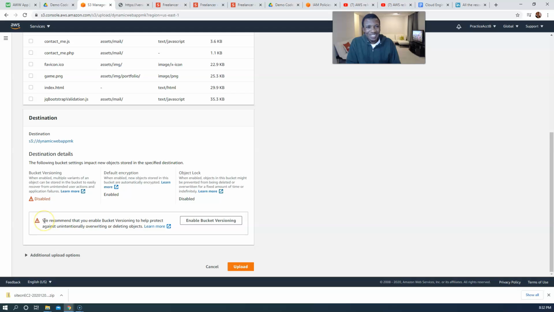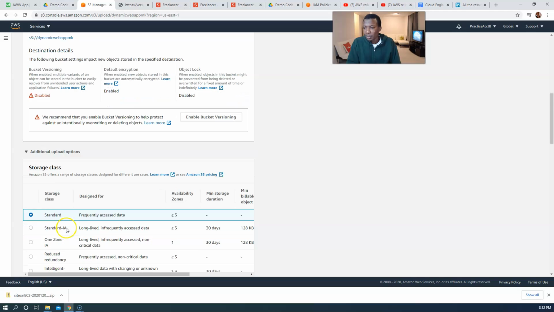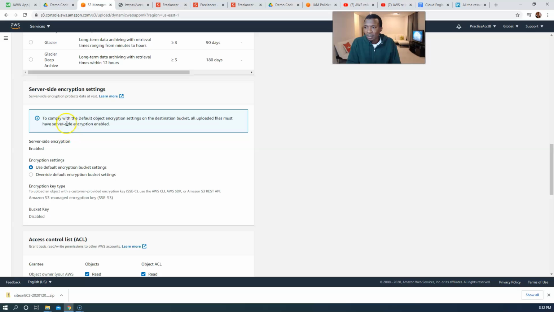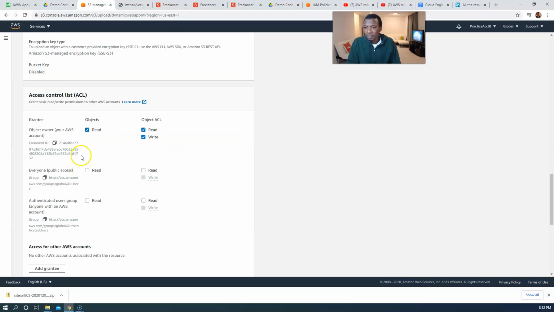So you see they're recommending here, we recommend that you enable bucket versioning to help protect against unintentional overwriting or deleting of objects. Yes, of course it's recommended. Just in case something like that happens, as I've discussed earlier, you can easily go back to previous versions, but we don't really need it in this lab, so we're not going to enable bucket versioning. Let's leave that as standard. Server-side encryption, use default.